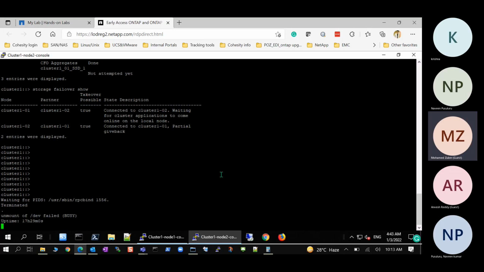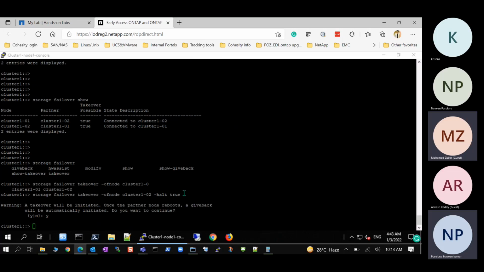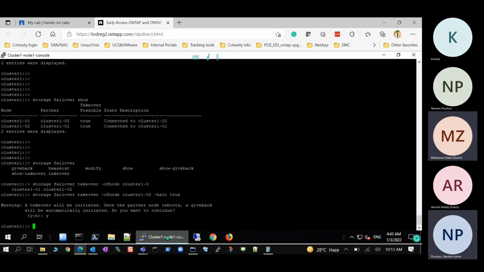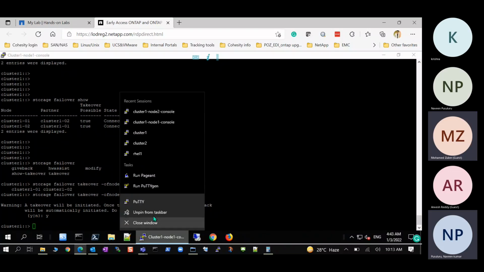See, let it go down. If the node is still accessible, I can show you how to boot it up, and it will go to a prompt called loader prompt. No, actually it's gone. Because these are not real nodes, right? That's why I'm not able to show you.